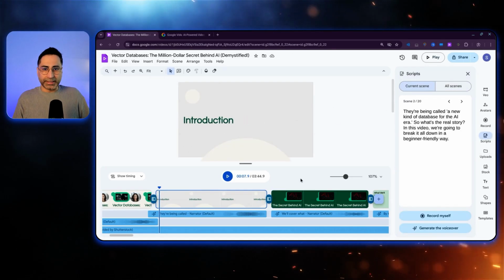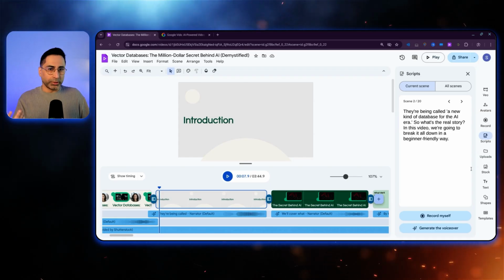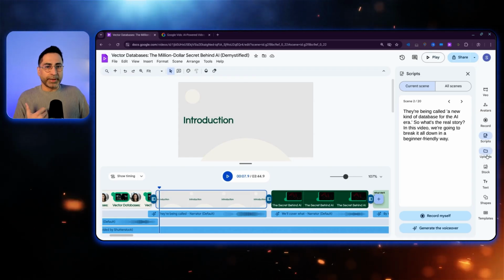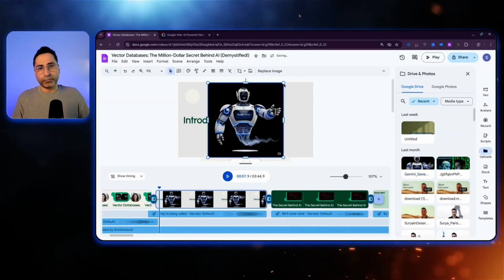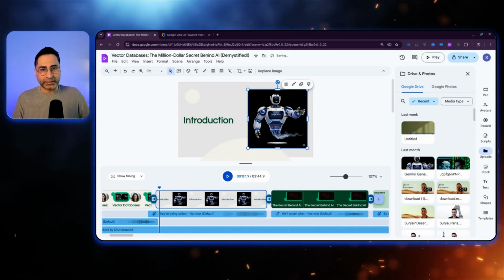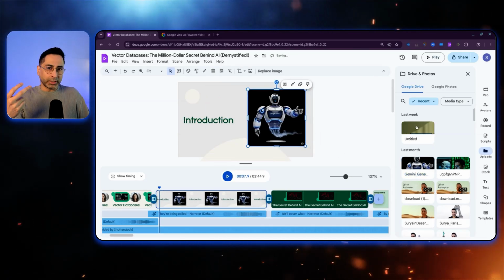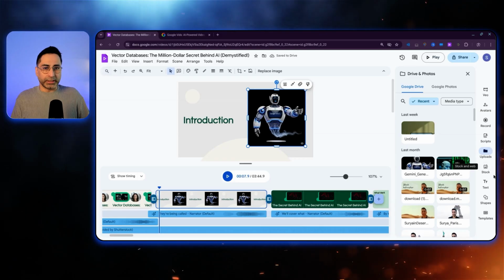So this is the second scene. This is what it is saying. So you can go ahead and change that scene as well. And at any point in time, let's say you want to upload this particular image from your workspace, you can add that over here because it's all interconnected. So it gives you that interesting element.